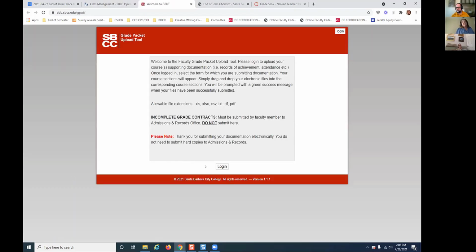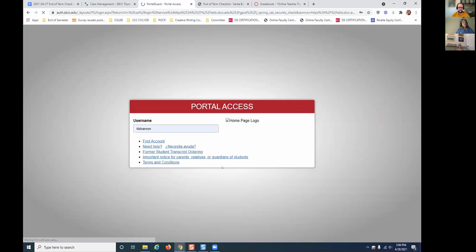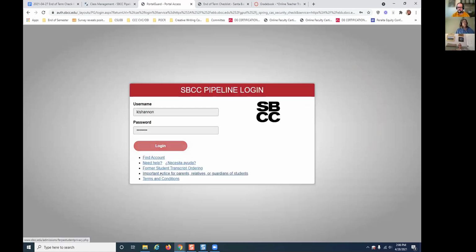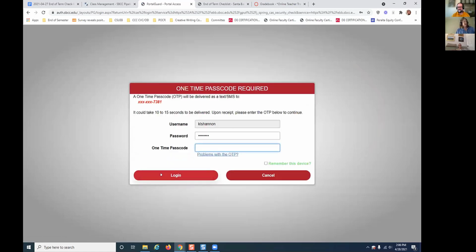A lot of times it asks you to log in again. Let's see if this gets through without me having to do the dual authentication, which it wants me to do. Okay, and see if it wants me to change the other one. No, I think we're in.